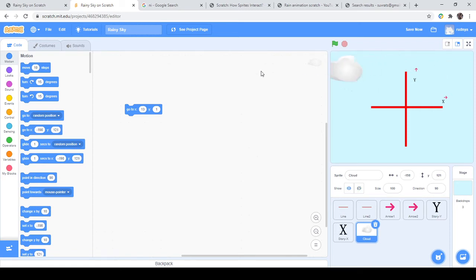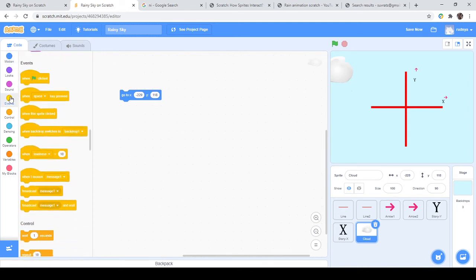So first, what we will have to do is figure out the starting position of the cloud. Come back here, it says minus 229 and 118. So we will set that this is where my cloud should start from. 118 means high up in the sky, and x minus 229 means all the way to the left.